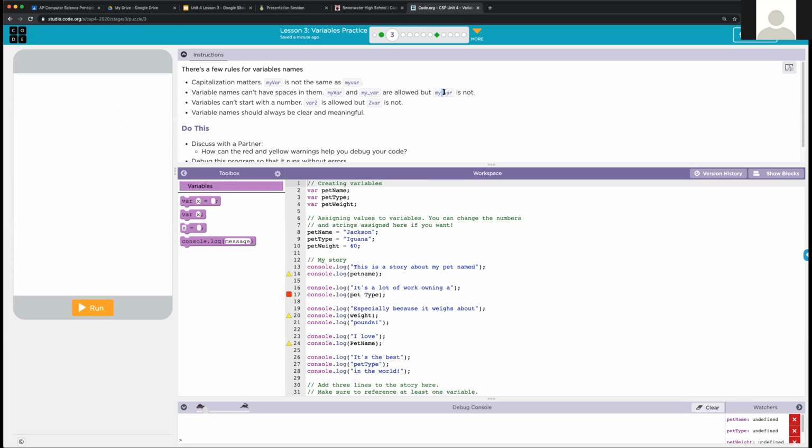This is not allowed. Something like my space there is not allowed because it's going to treat the first thing as the name of your variable, and then it's going to be confused because it's going to see this other junk and it doesn't know what to do with it. Okay, so remember that. No spaces in your variable names.